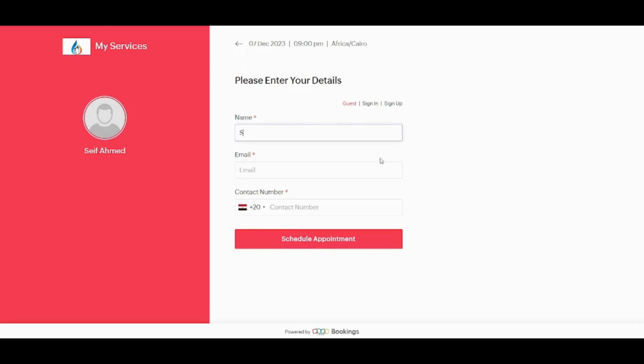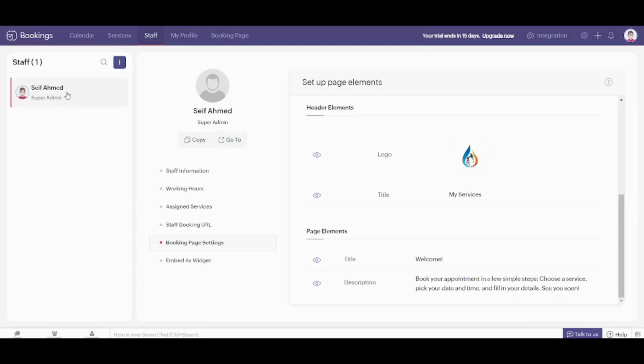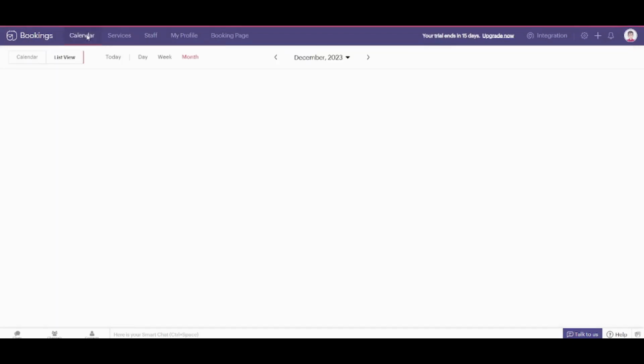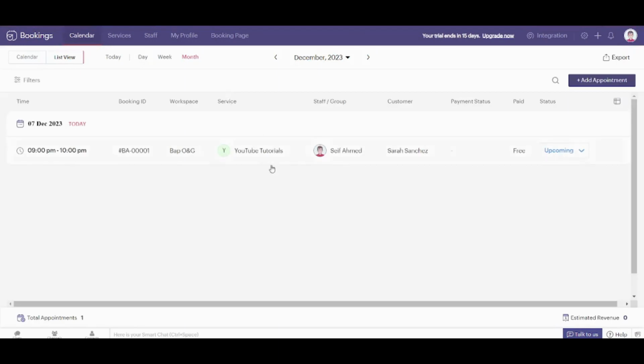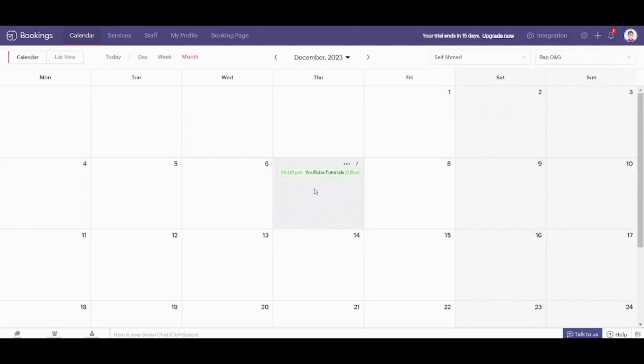So let's try to insert. I will just add a random combination and I will schedule my appointment. And the appointment has been added. So by going back to Zoho, I can go to my calendar. And now you can see the appointment has been successfully updated. You can also see it in the calendar view here.